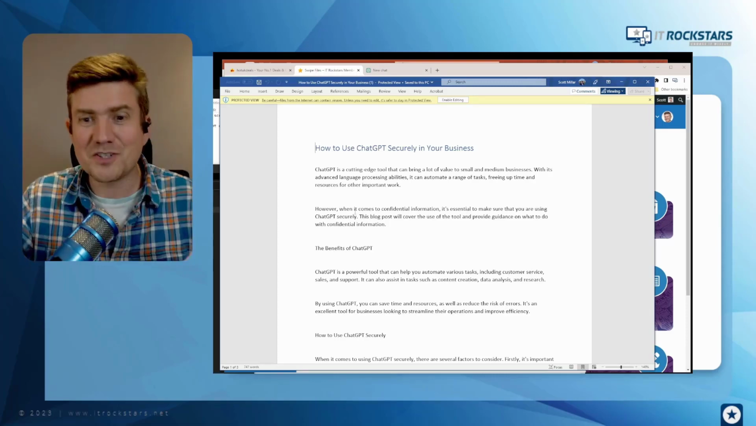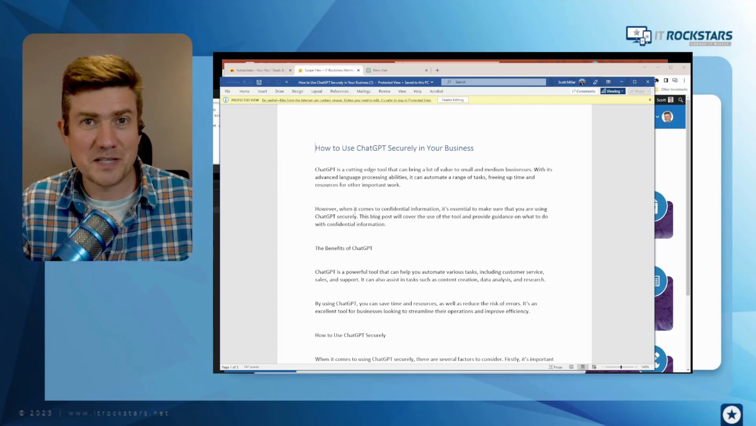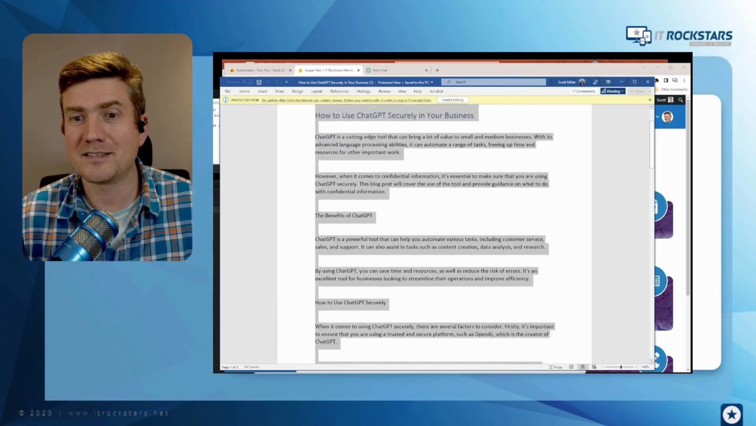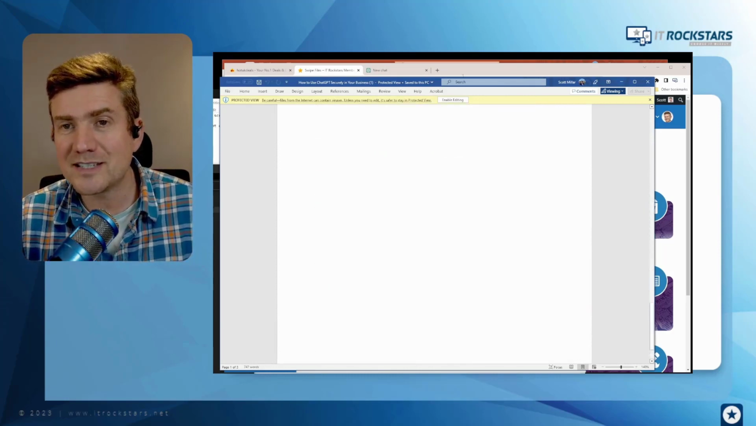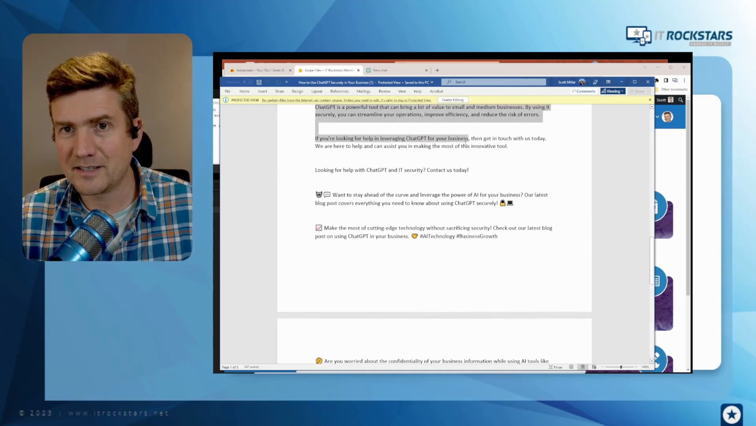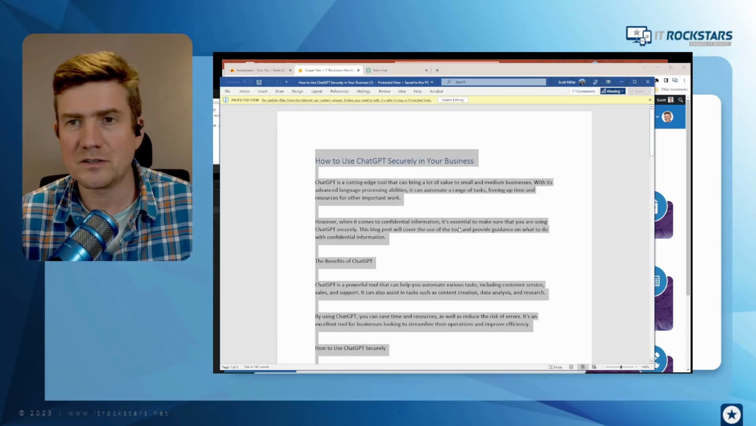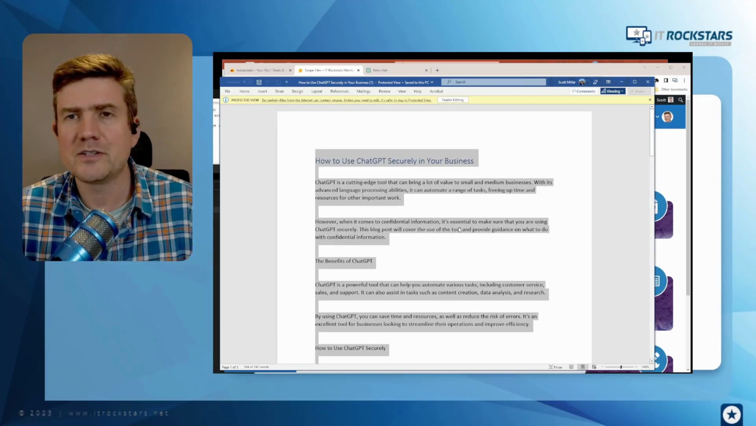So this piece of content here is a blog post basically about how to use the tool securely and with a little bit of compliance wrapped around it. So I'm literally going to take the article, maybe about 600 words. We usually write 500 or 600 word articles. And as I say, we do 4 of them every month here at IT Rockstars for our members.